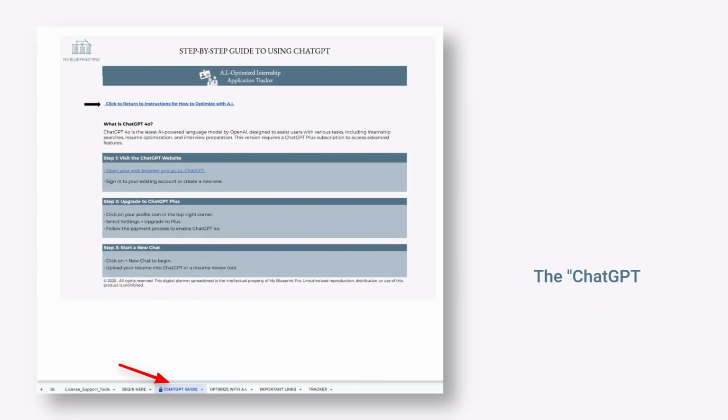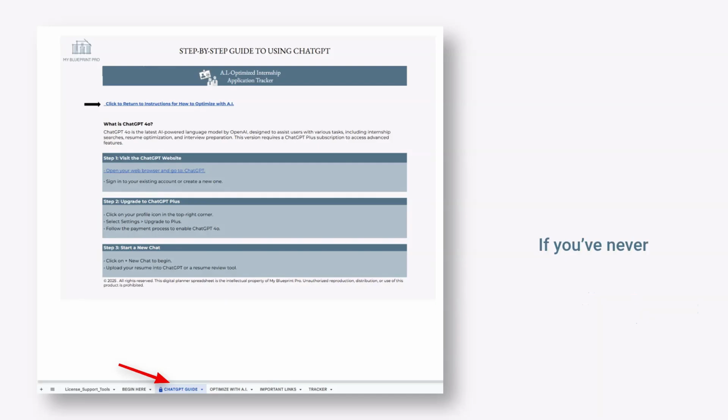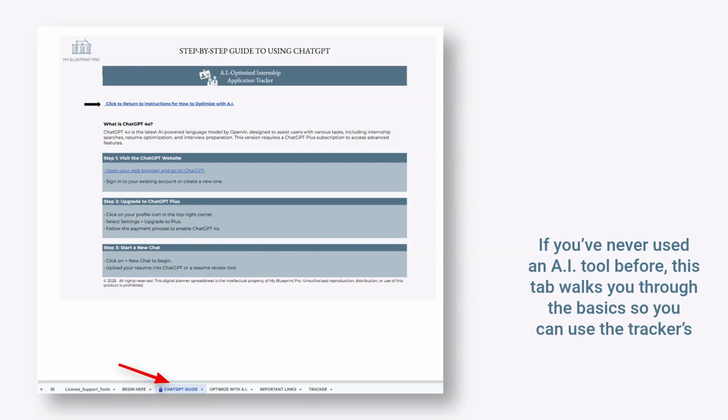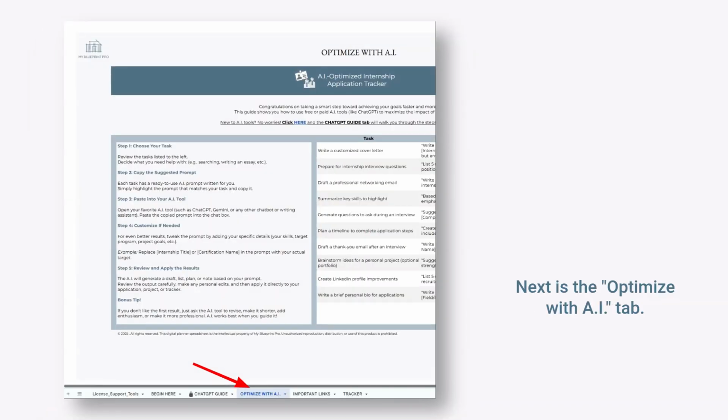The ChatGPT Guide tab is for users who are new to ChatGPT. It provides clear instructions on how to access and interact with the platform. If you've never used an AI tool before, this tab walks you through the basics so you can use the tracker's full capabilities.